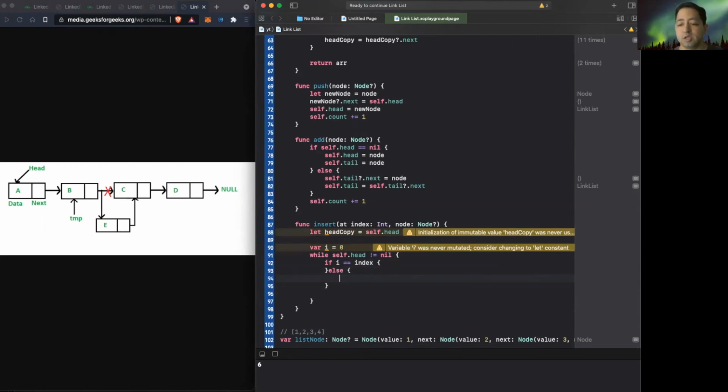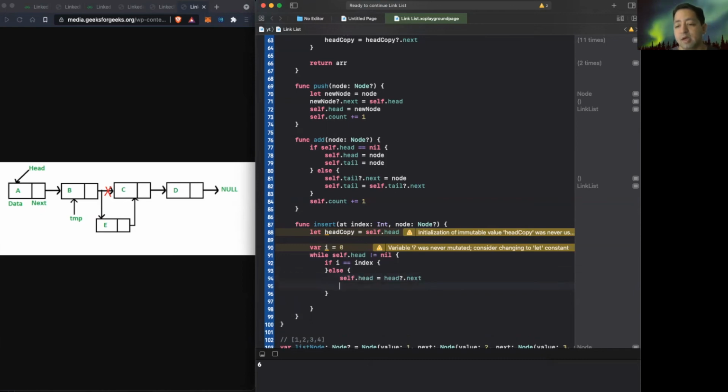So we can say self head equals head next. And then we also want to increment the count. We can say i plus equals 1.